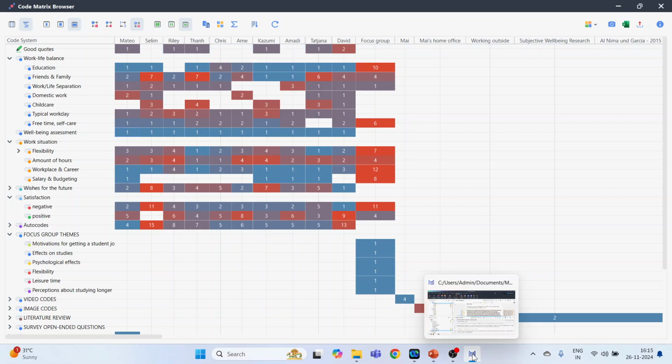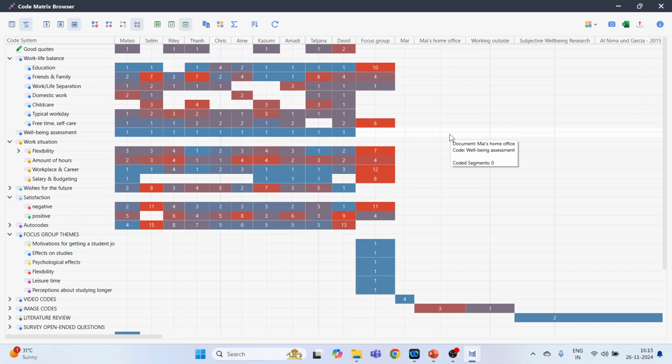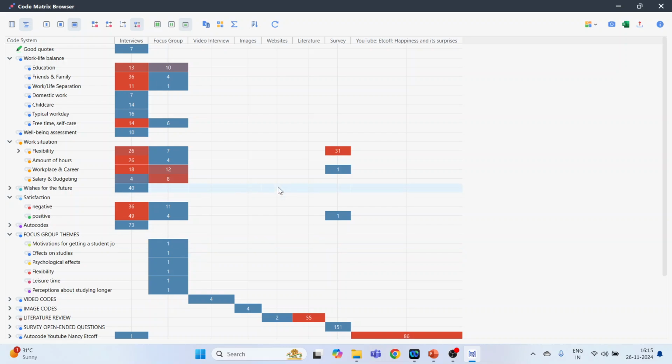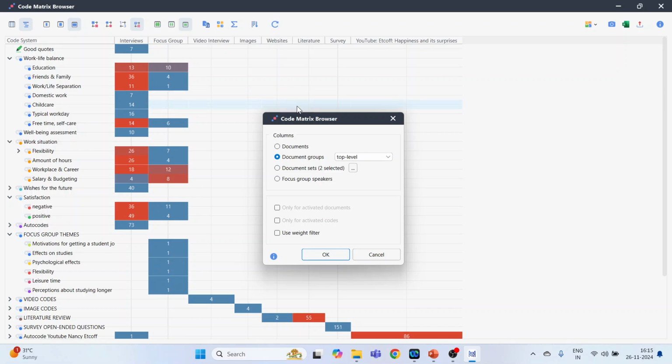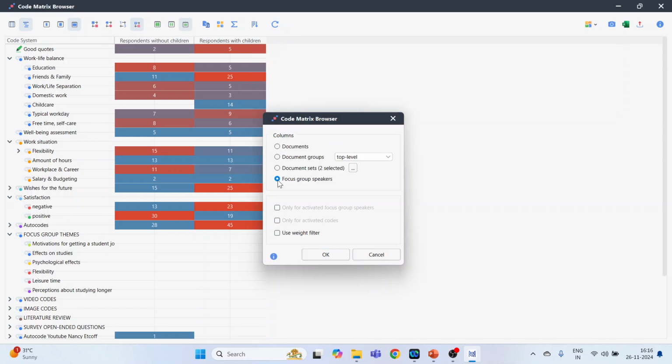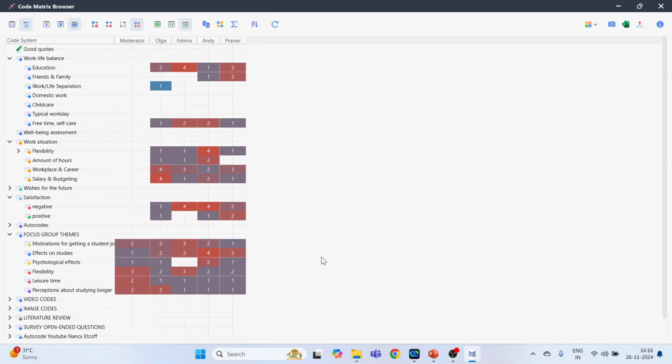Now, if I want to generate another code matrix, I will click here, document groups, click OK. So according to the document groups, these are interviews and focus groups. Again click here, document sets, click OK. So respondents without children, respondents with children. Again click here, focus group speakers, click OK. So moderator Olga, Fatima, Andy, Pranav, right?